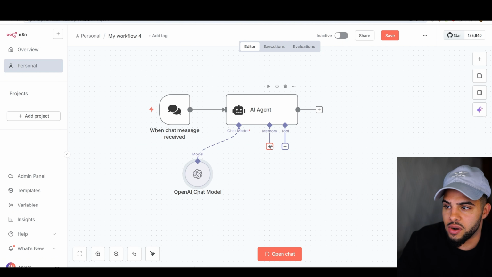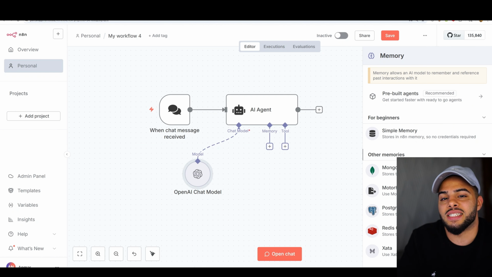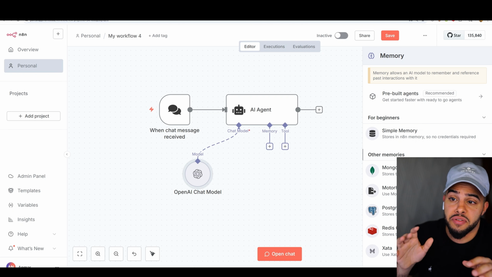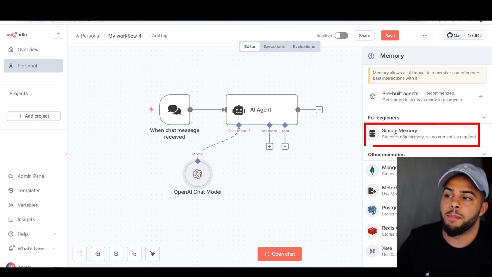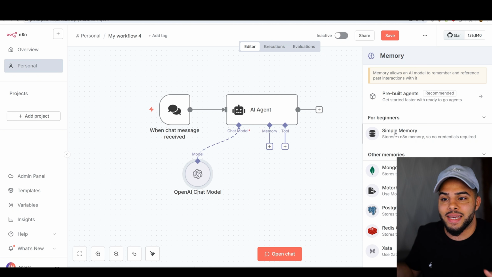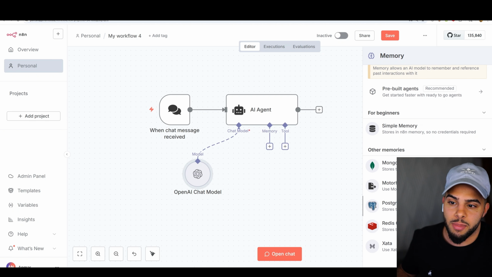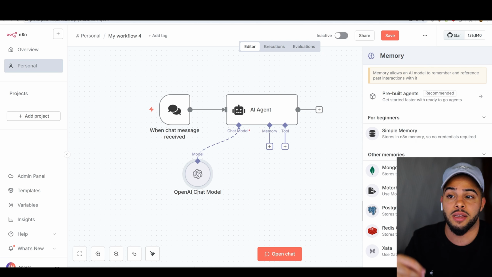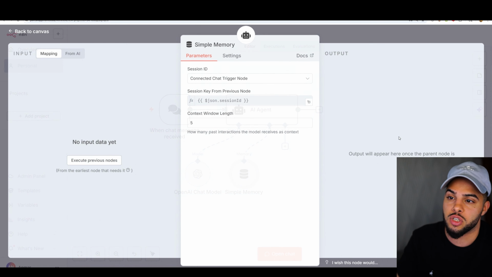Now, the next thing we're going to configure is the memory. So I'm going to click the plus sign, and it's going to ask us which type of memory do you want to use. For the purpose of this video, we're going to choose simple memory. But if you wanted to build out bigger, more complex systems, you're going to use other types of databases for memory. I'm not going to go through those right now because they are advanced, but we're going to set up simple memory. So I'm going to click on that.